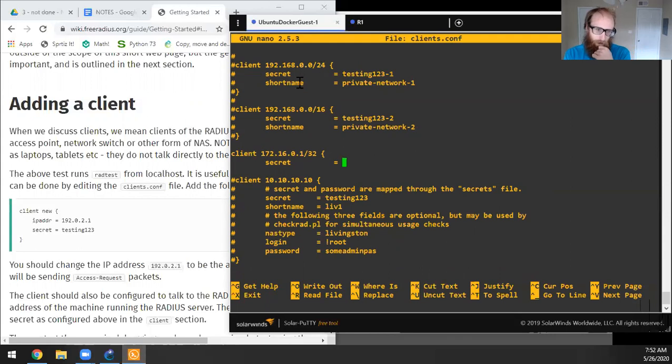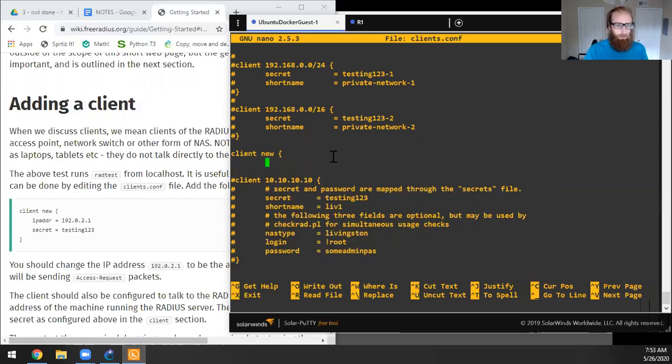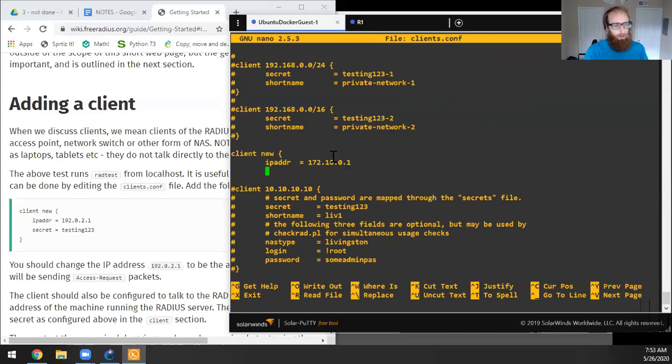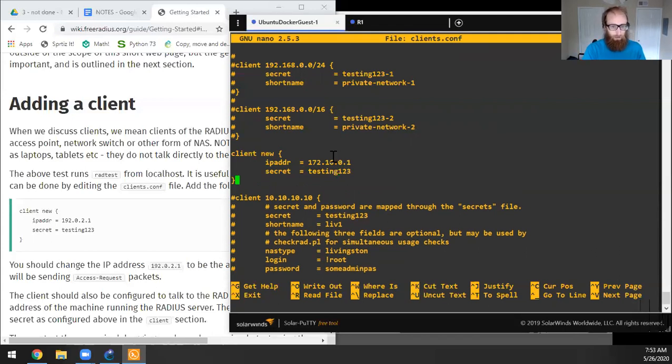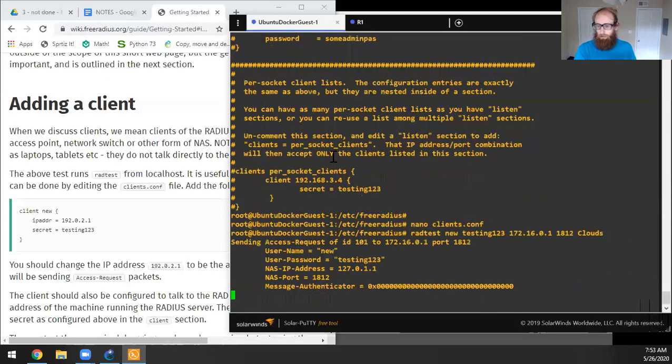All right, so I'm not sure how to do this. Oh, well, actually, no, I think I know how to do this. So let's do client, and then we'll say client new, just as I have it here. And then we'll do IPADDR equals 172.16.0.1. And then we'll do secret equals testing123, just as they have it here. And then that will be our user. So let's go back to that testing command, and then it's going to be new testing123. So maybe this will work, hopefully.